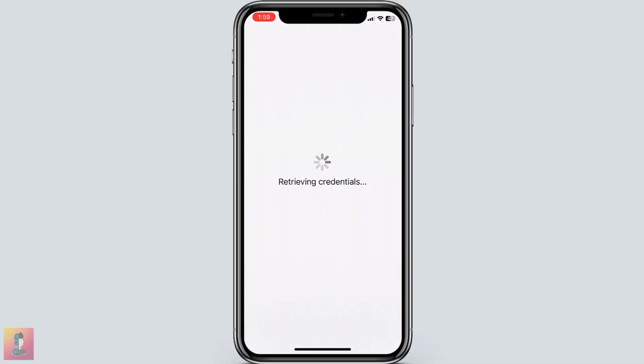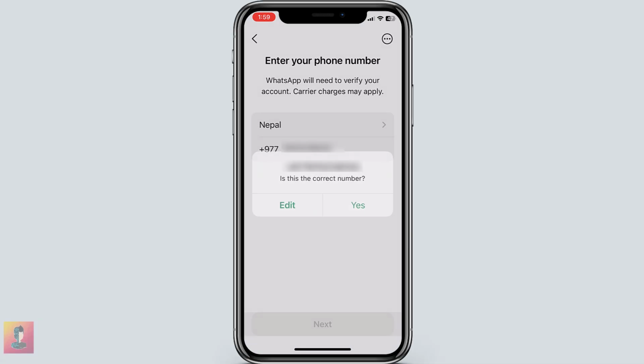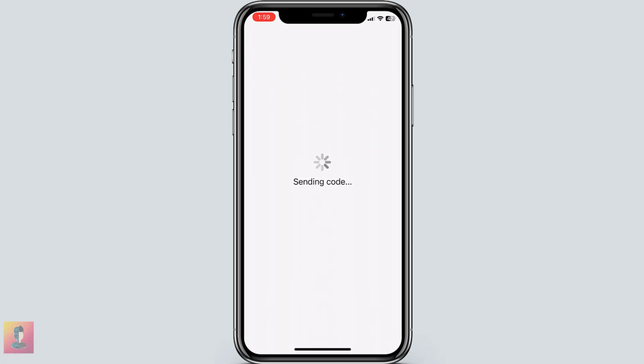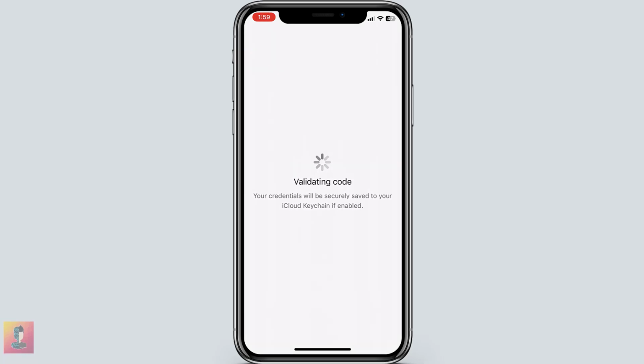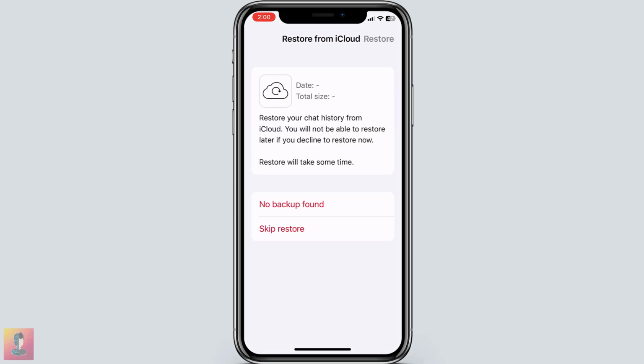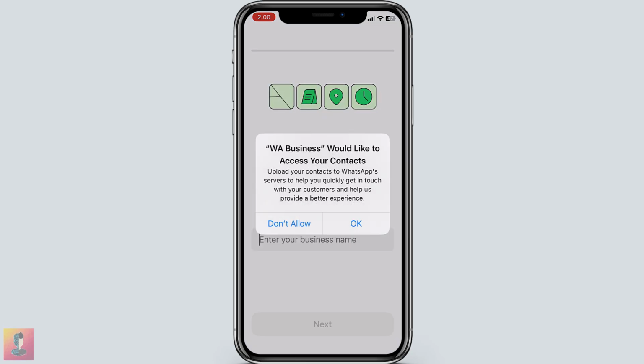Enter your business phone number. Confirm your phone number and tap Yes to proceed. Enter the verification code sent to your phone number. Choose Skip if you do not wish to restore previous chats. Decide whether to allow or deny contact access based on your preference.